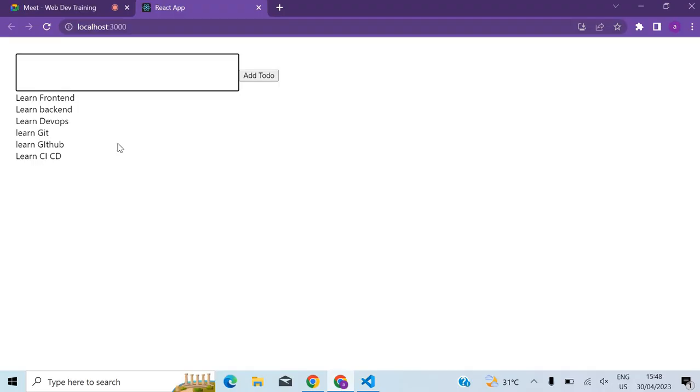Project is not complete, okay. So what is left? This is adding to-do, but what about deleting to-do? Yeah, so let's say that you have learned the front end and back end DevOps, alhamdulillah, so we have to delete it right from the to-dos. So I have to add that feature, right?